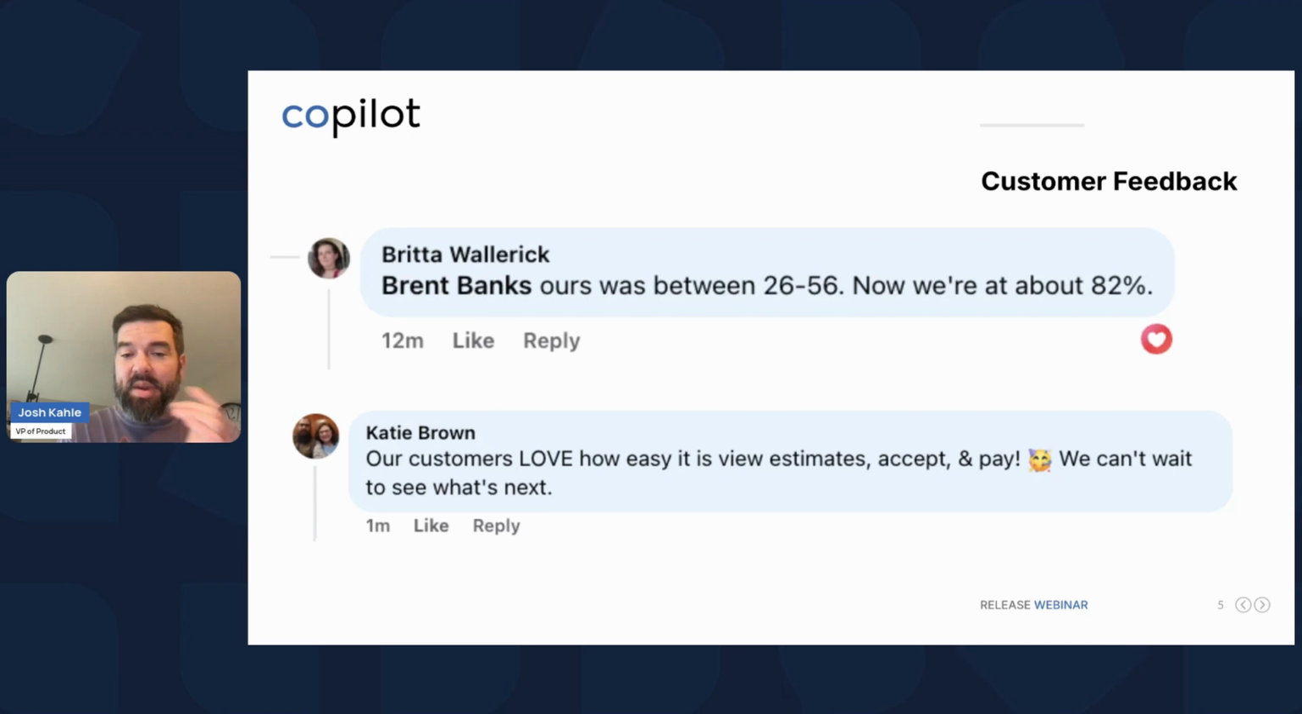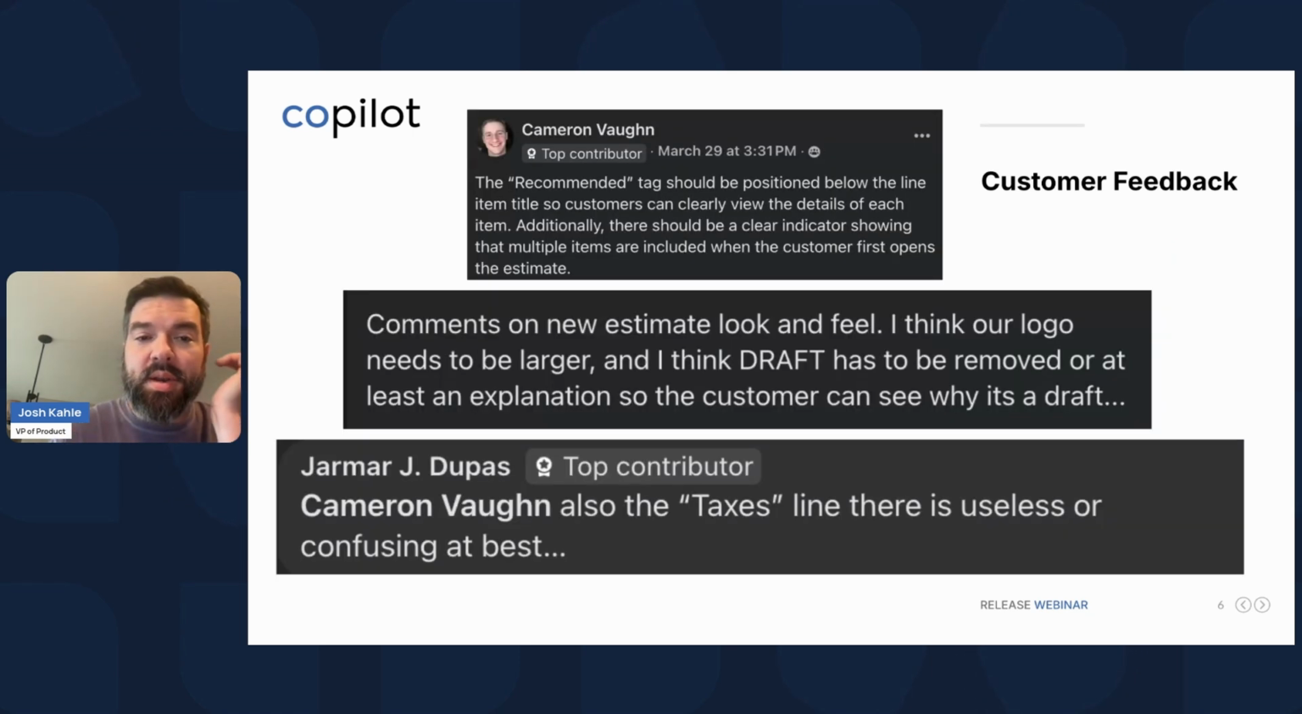And then our customers love how easy it is to view estimates, accept and pay. We can't wait to see what's next. We love seeing this feedback, of course. On the other side, there was some feedback, some recommendations, and it's just a few of them. There's quite a few more, but the recommended tags will be positioned below the line items. The logo maybe needs to be a little bit bigger or smaller. There's also feedback on the taxes line being confusing in the table.